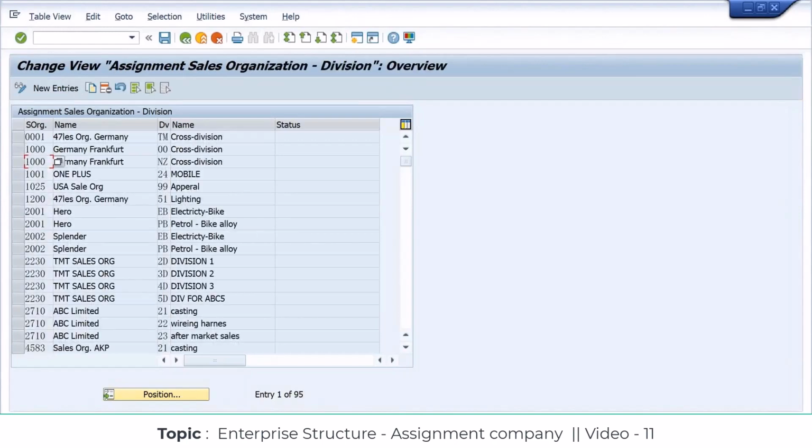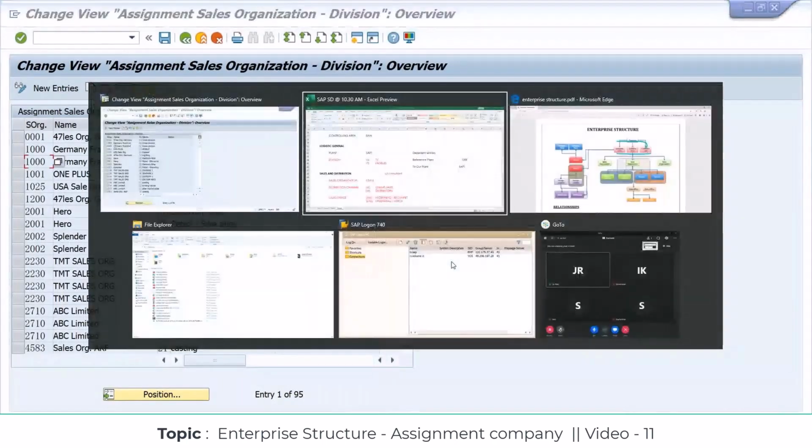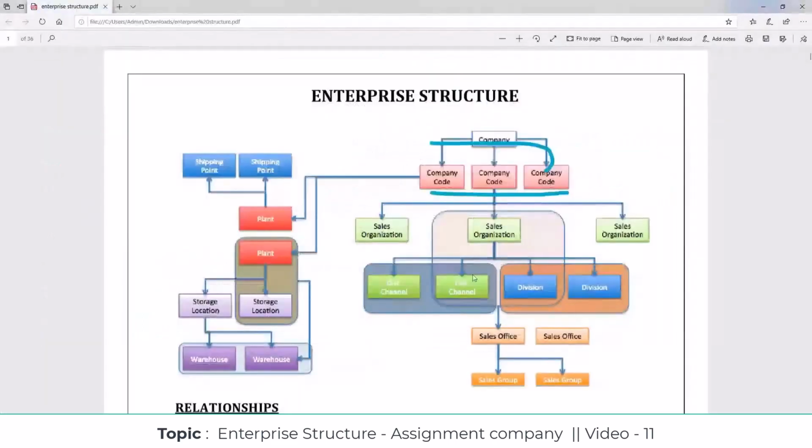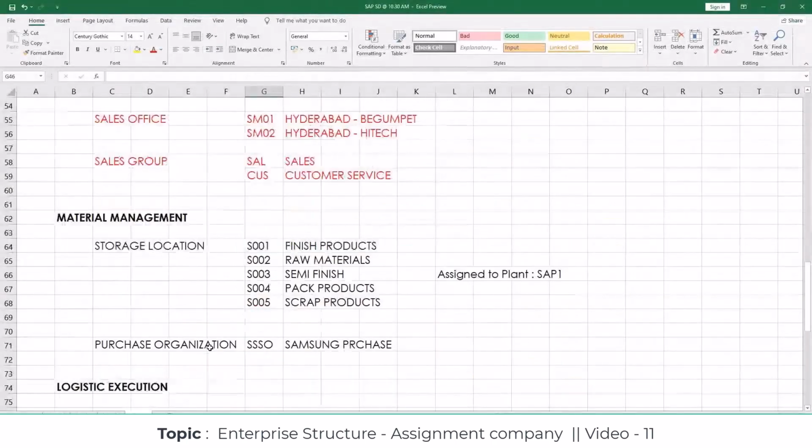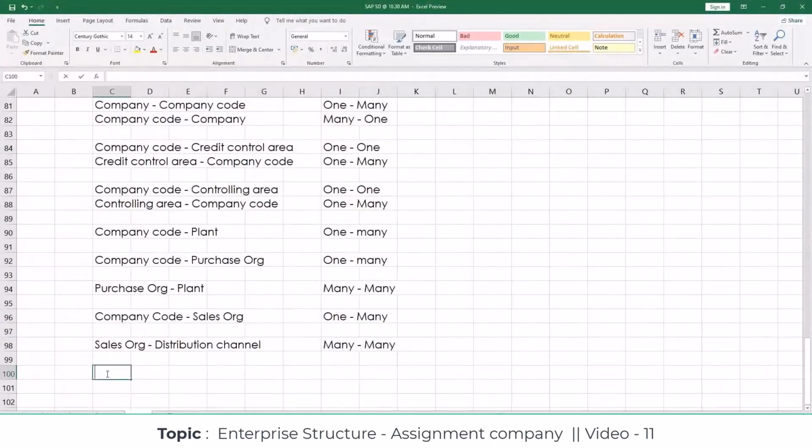Now, what is the next step? We need to maintain the link between the distribution channel and division, like what products you are going to be selling to a particular customer group. For that, we are going to be working with this particular box, which we call a sales area. We can't assign division directly to our distribution channel. It needs to be done with the help of a sales organization, which we call a sales area.